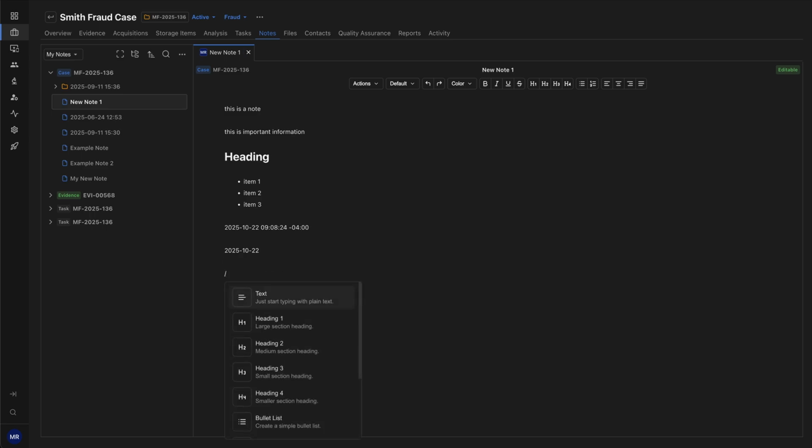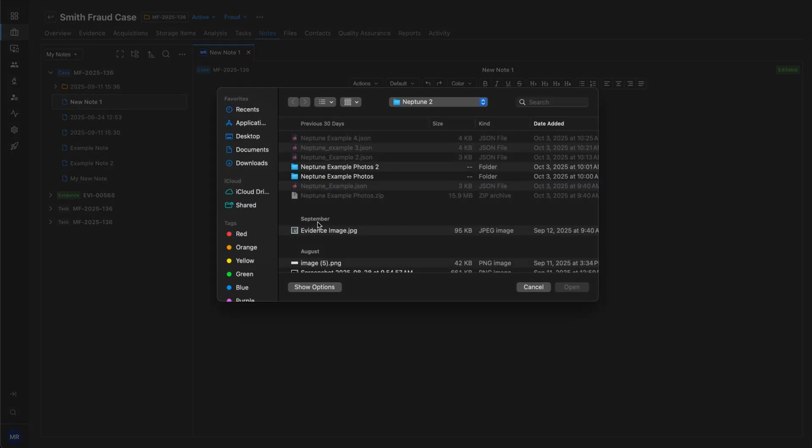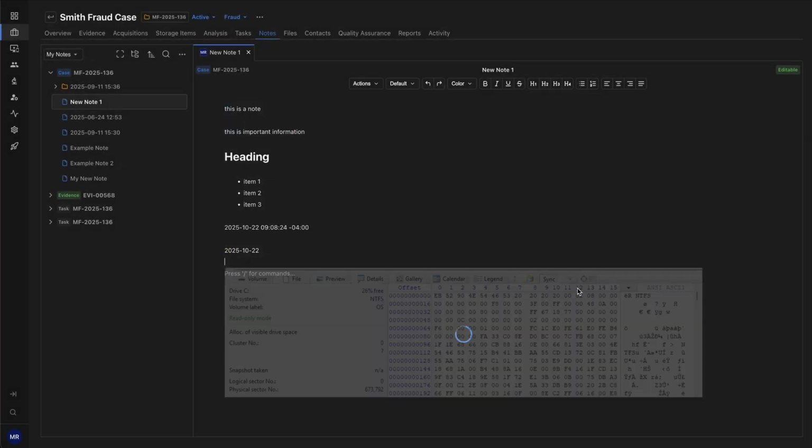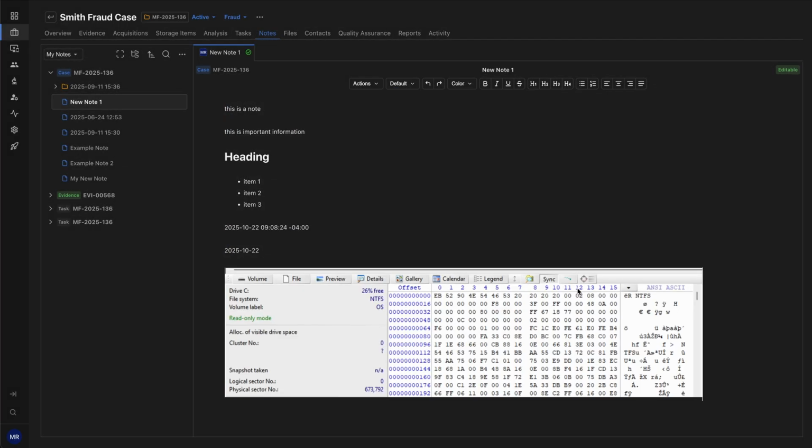And one other really cool one is if you needed to add an image in line, if you type /image, this is going to open up your computer window to open a file. Let's say I want to add this file here. And it's going to add that in line to the note for you. And the really cool thing about that is it's going to be included when you export this note.